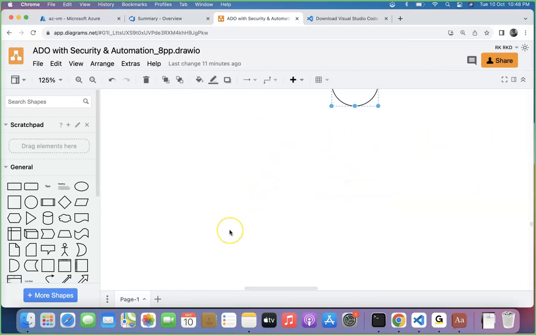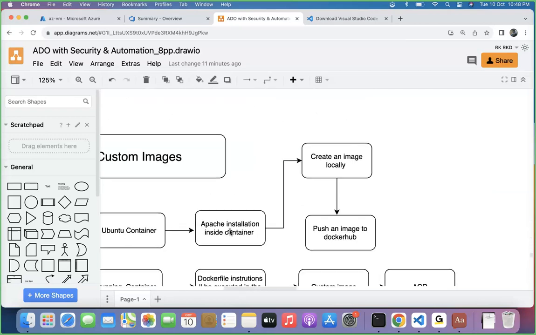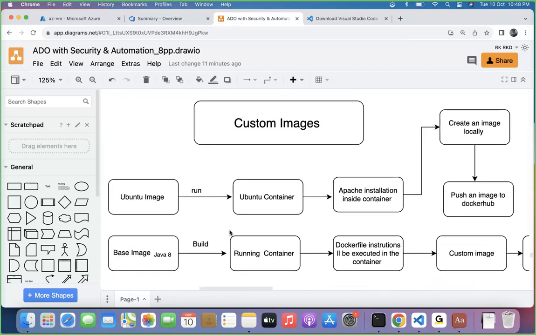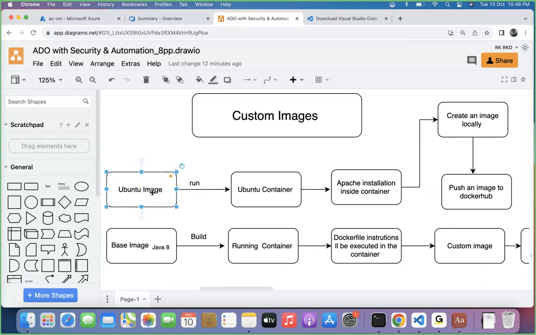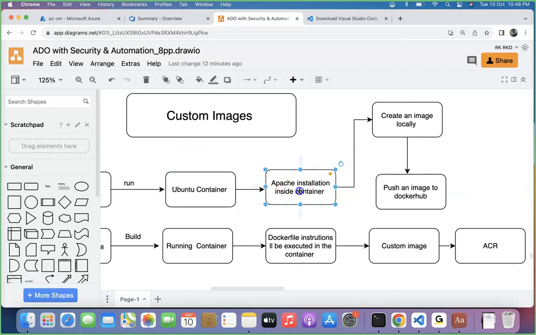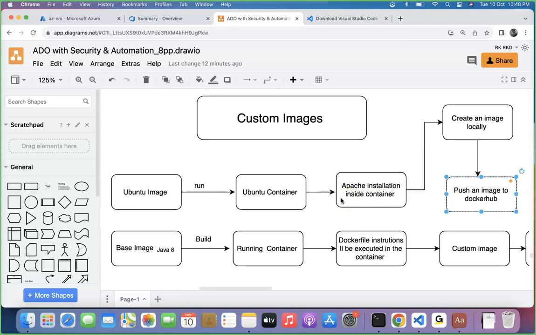One more time I'm showing here so that you will be very clear on this concept, team. I just want to explain the same thing here also, whatever you did. You are taking an Ubuntu image. You are running the Ubuntu image. It is running as an Ubuntu container. On top of the container, you are installing Apache. On top of it, you are creating an image locally. Then you are pushing that particular image to Docker Hub. This is our goal number 1.